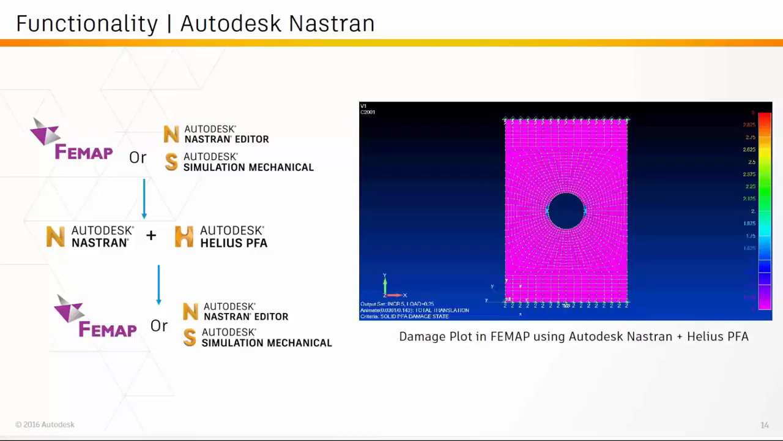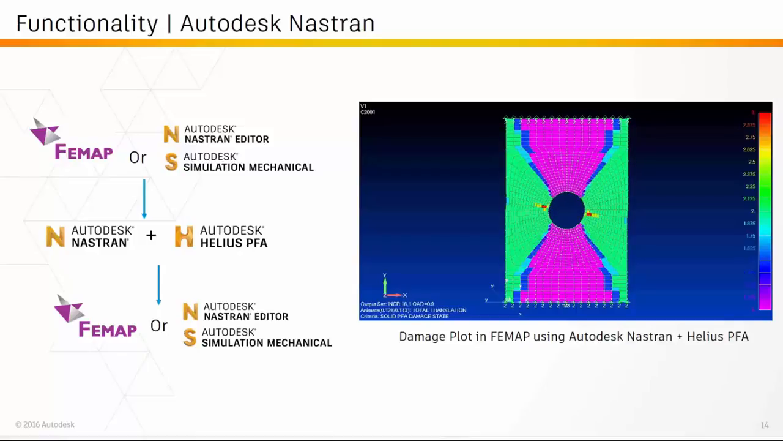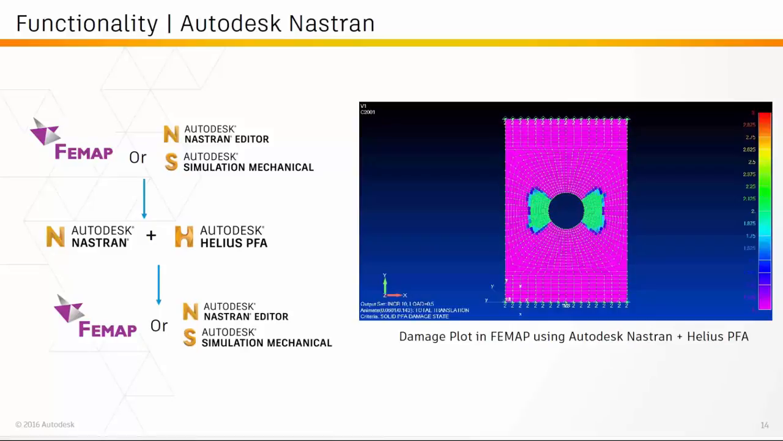You can now export a model with FEMAP. You can add the new cards to the Nastran deck, run it in the Nastran solver, and then post-process in FEMAP. Similarly, you can do that with Autodesk workflows such as the Nastran editor. And on the right-hand side of the screen, we are showing a damage plot of a continuous fiber composite laminate. As loading increases, you can see damage spread from the hole edge and continue, and then we have some ultimate failure propagating from the hole edge as well.